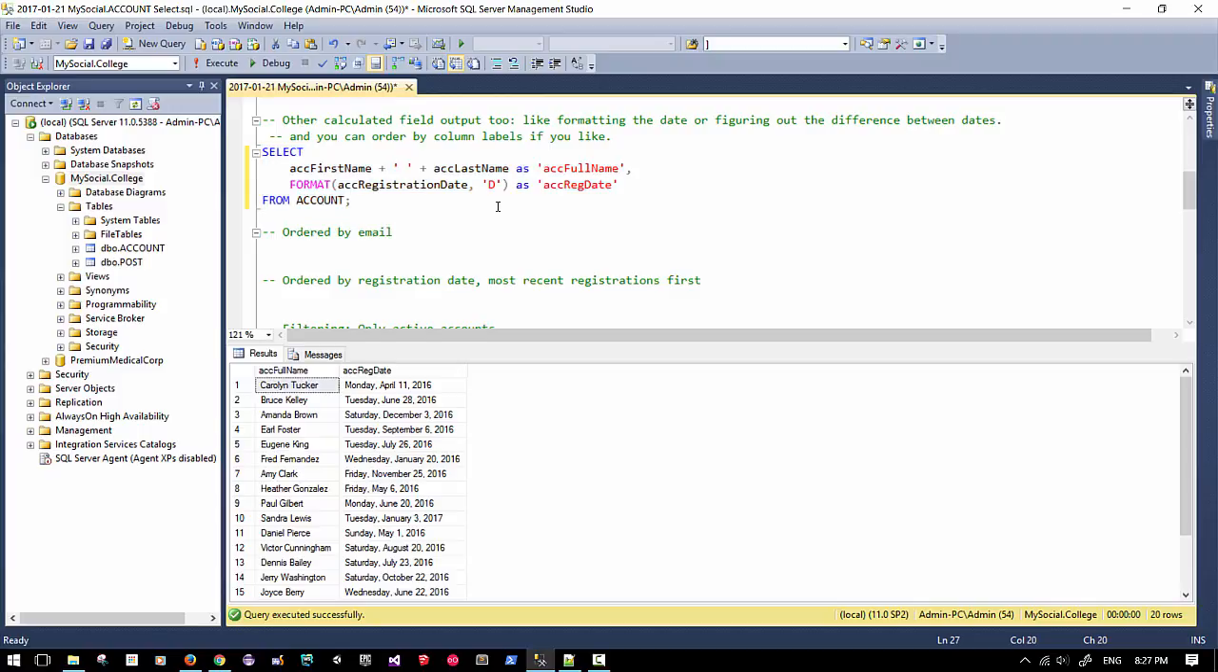Thing. Now, what about sorting? You notice we've got full name, starts with a C, starts with a B, starts with an A. Last names aren't in order. Registration dates aren't in order.